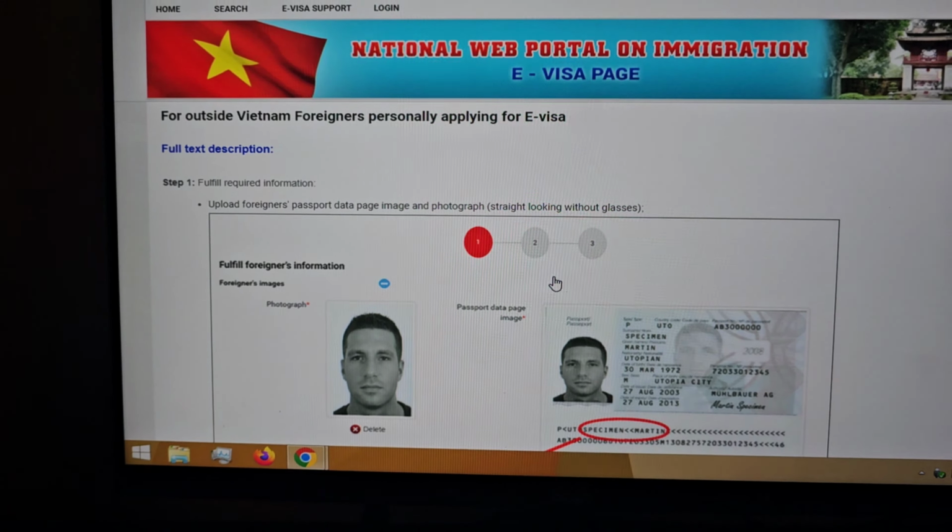$25 is the visa fee for single entry, and $50 for multiple entry. We should put a tick mark and then go to next. Click on next, then we'll go to the next page. Here we can see a sample photograph and a sample image of the passport. Actually, there are 3 steps. First step is the filling of the application form. Second is review, and then the third page is the payment page.